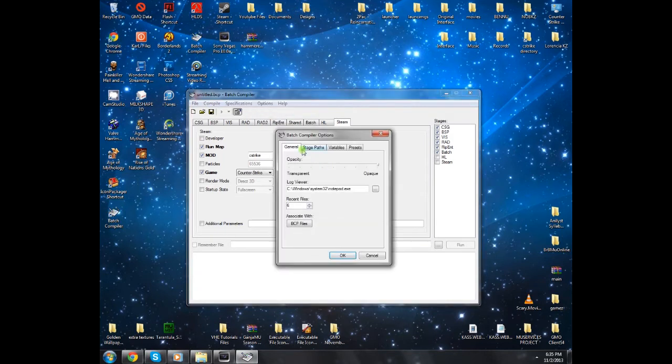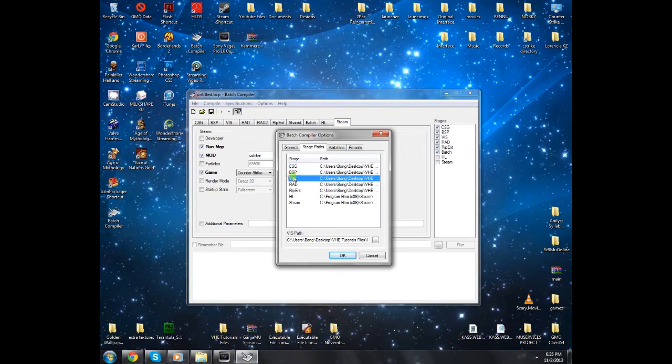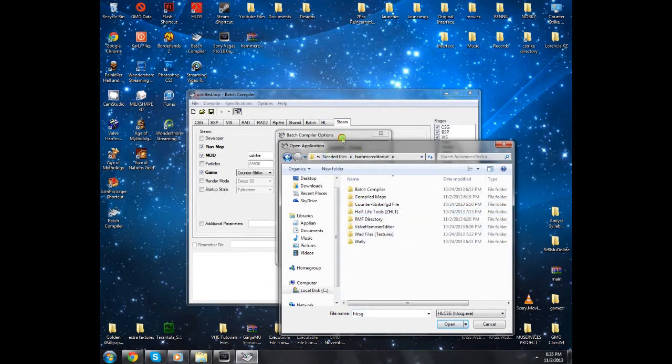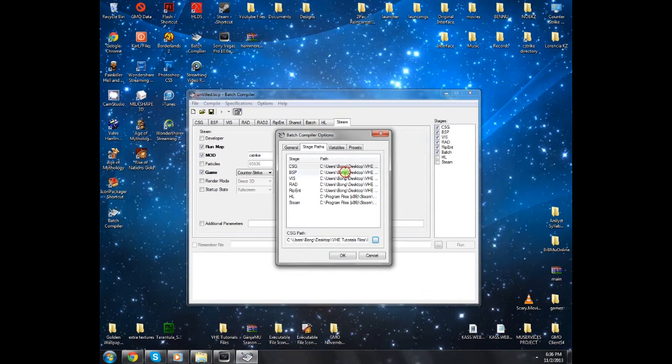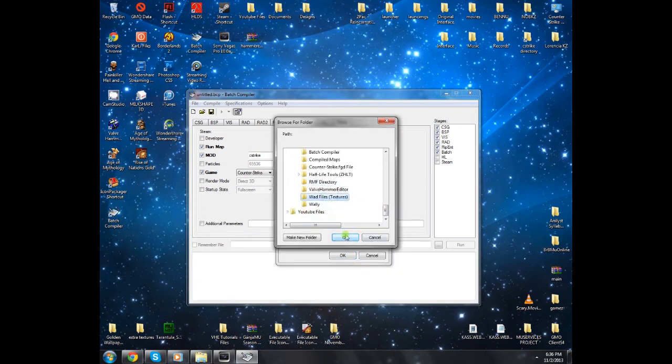Now the stage path is the CSG, BSP, VIS, RAD and so on. On CSG you just browse here, in the files you downloaded, click Half-Life Tools and open the hlcsg.exe. Do the same thing until RIPENT. And as I said before, if you want your map to be run after compiling, just browse for hl.exe from Half-Life in your Steam folder or wherever, and the Steam exe if you want Steam or not. Then WAD root, you just put the folder you created with the WAD files you downloaded, and for output you use compiled maps, for example.